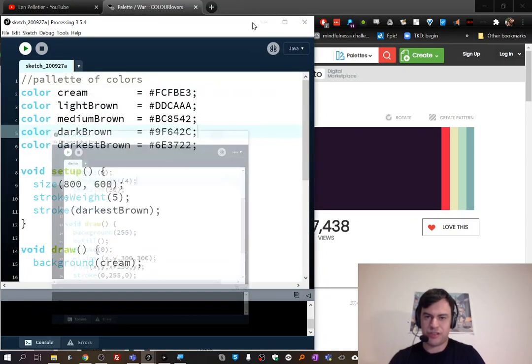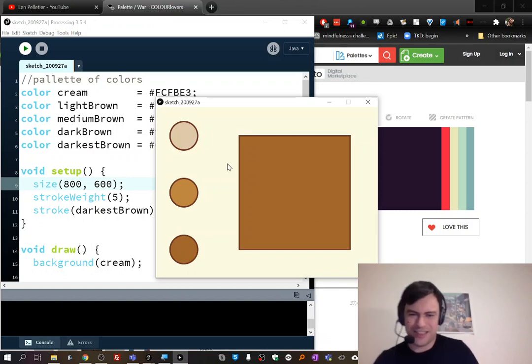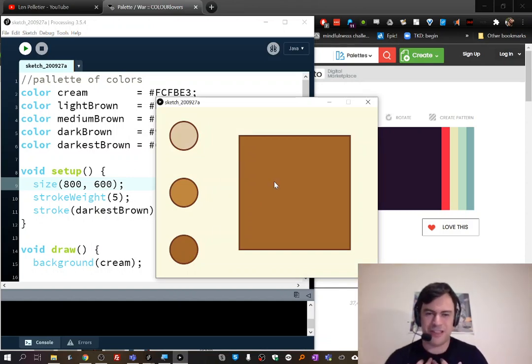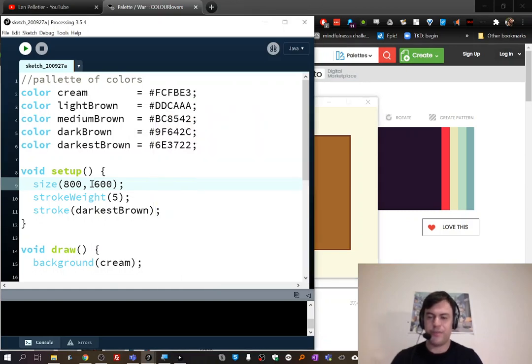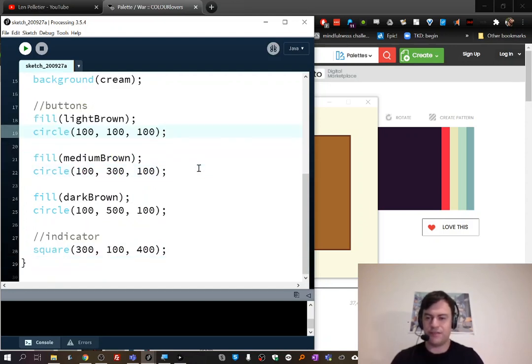I'm going to put this demonstration sketch away and go back to our little coffee colored stuff, because I'm feeling the need for some coffee right now. What I would like to do is make it so I click on this light color, and then the box changes to match the color. If I click on the medium color, it'll change to be the medium, and so on. So I want to make these buttons control the color of this square here. Let's go and make that happen. We'll start by just coding in the button for the light brown first.